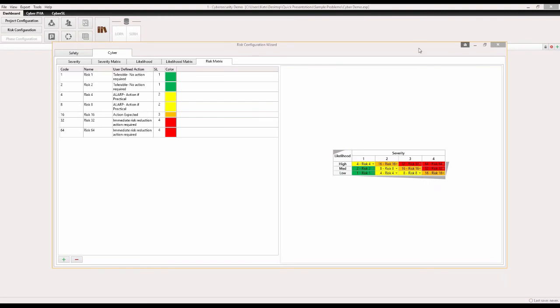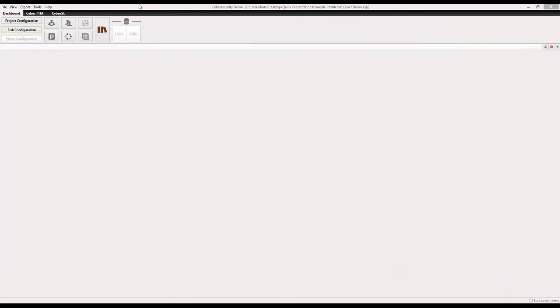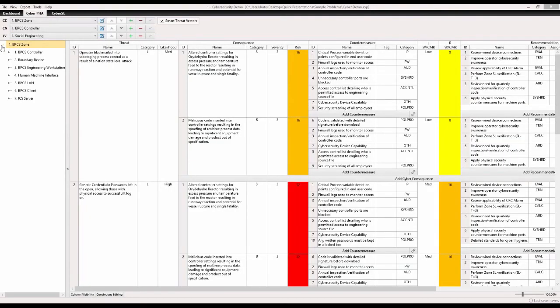So when you're doing your cyber risk assessment, you'd go to the CyberPHA tab. Here I already have an example problem, but here you would list your cybersecurity zone, your cyber node, and your threat vector.